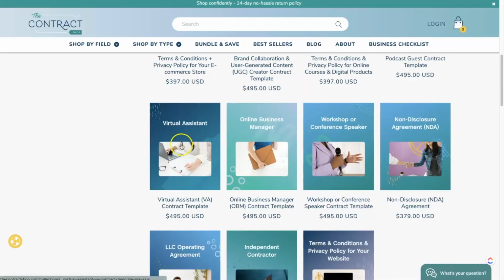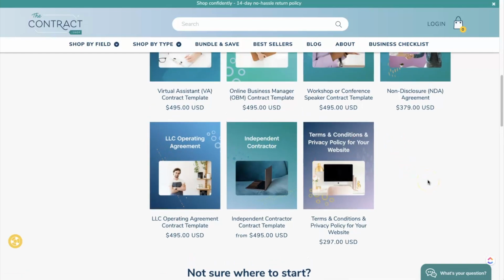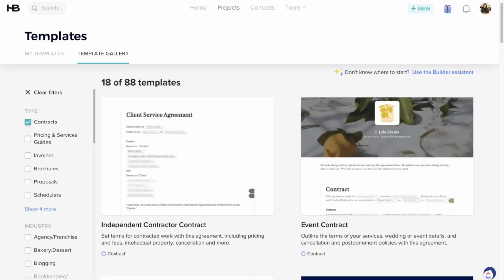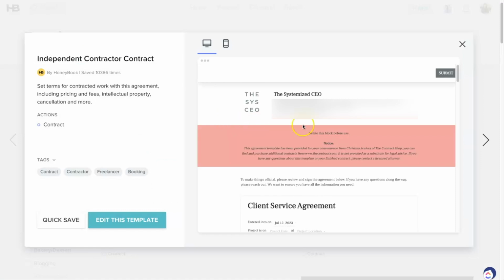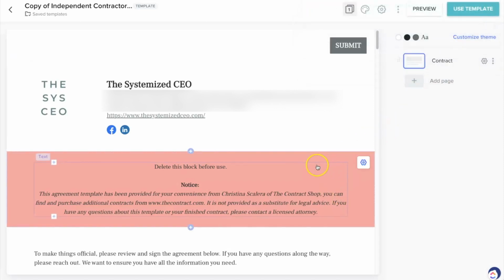So if you're hiring a virtual assistant, you're a conference speaker, or you're hiring a conference speaker, right? All these contracts are available to purchase one time, and then you can use them over and over in your business. So just wanted to give you that resource. Okay, let's dive into an actual HoneyBook contract, and I will show you the fun things that HoneyBook has provided for us. So the first thing I want to show you is that delete this block before use, right?